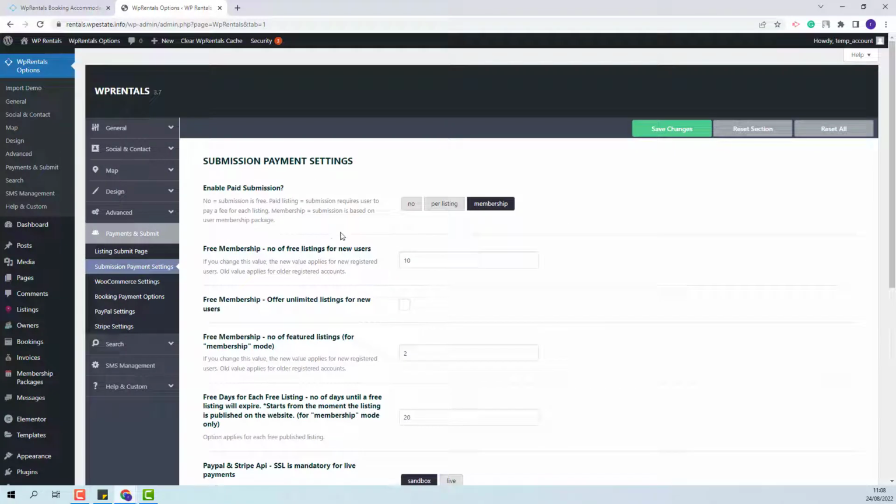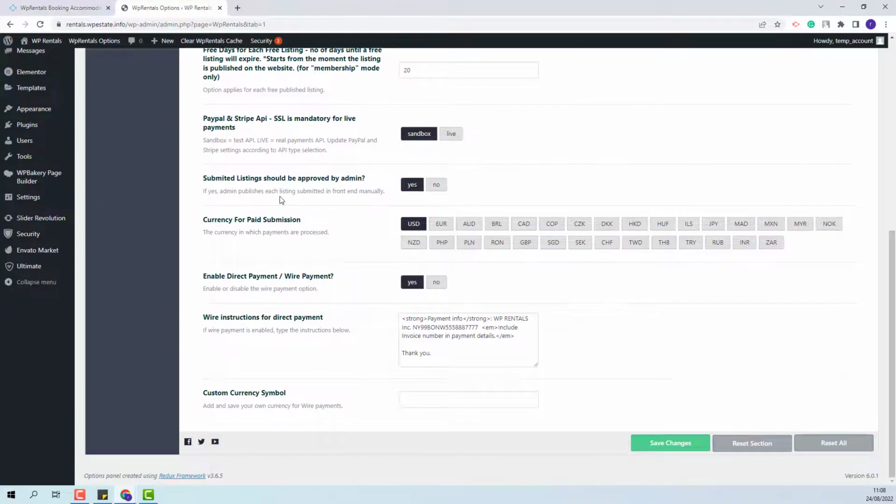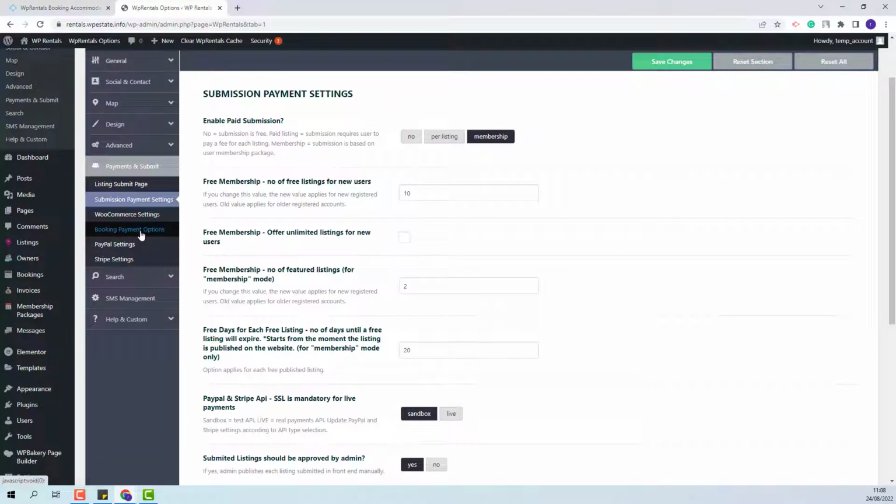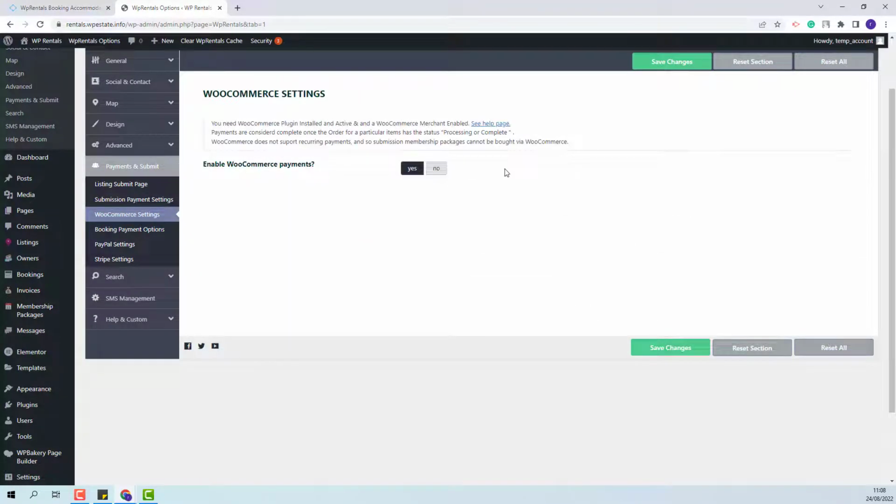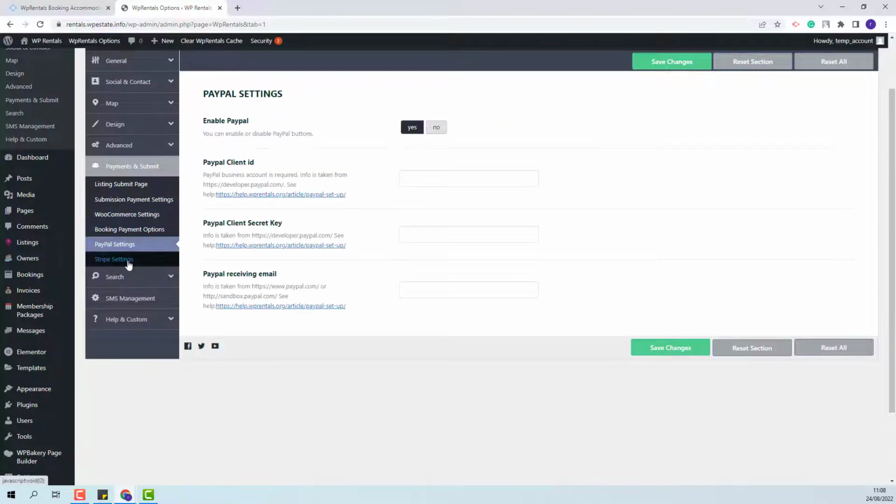In Payments and Submit, you will be able to make settings for the submission form, for the rental type. In Submission Payment Settings, you can choose the submission type that you want to use and make other settings for payments. And in this section you will be able to set payment gateways. You can enable WooCommerce and use any add-on for payments from WooCommerce, or you can use Theme, PayPal and Stripe.